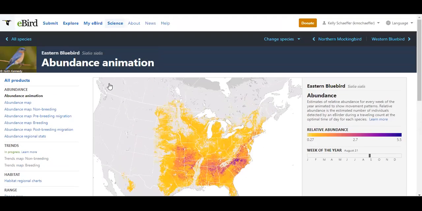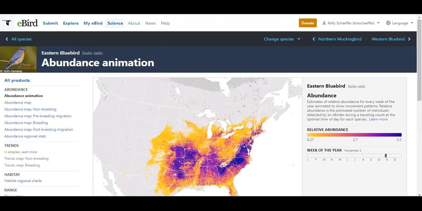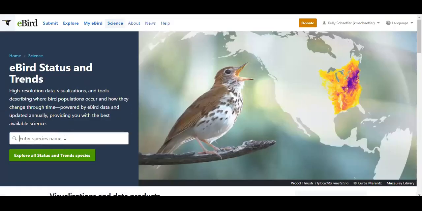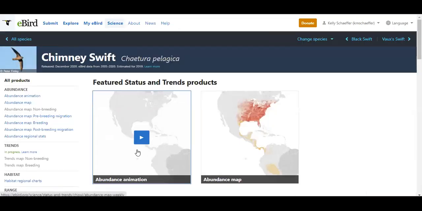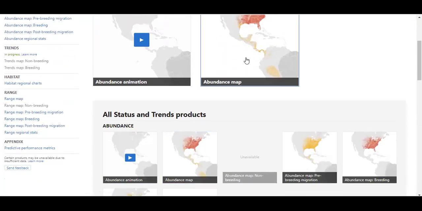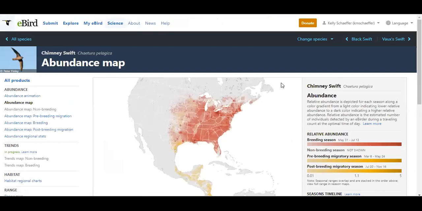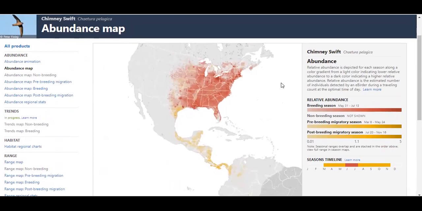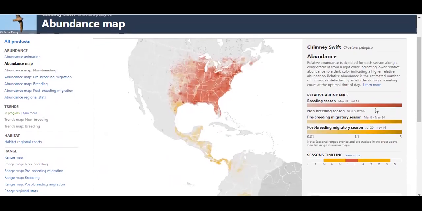Now, the next species I want to check out, let's see, I think we want to check out the chimney swift. So let's just see some of this really cool fine variation that you can start to see in these maps. So you have these animations, but you also have abundance maps, which are going to break things down a little differently. So here we have just a general abundance map. You can see that this is kind of what you are used to seeing in a bird guide. It includes the breeding season and the migratory season.